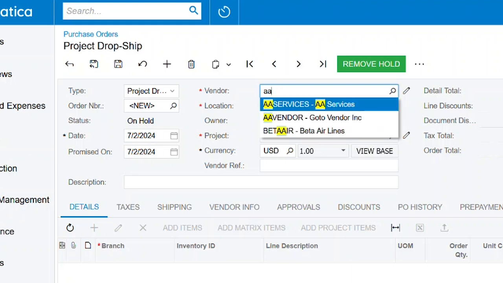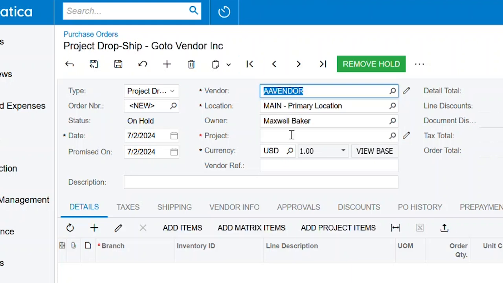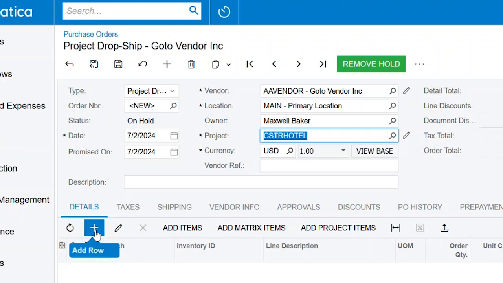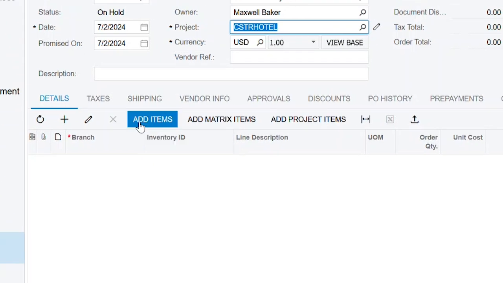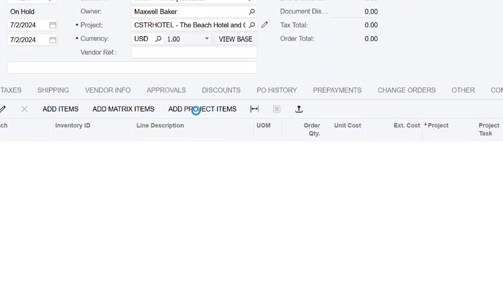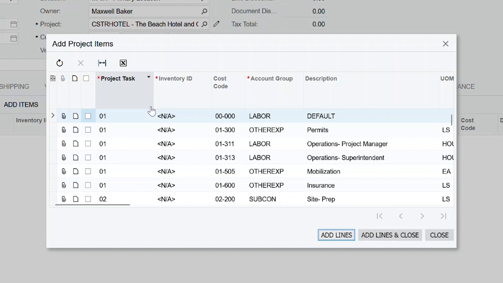So first we'll come in and select a vendor, and next it's going to ask me to select that project. Now you'll see here I have a couple of options. I can come in and add my items manually. What I can also do is say add project items, and that's going to pull up a list of my project tasks and cost codes. The other thing it would do, had I selected specific items on my project, is it would list inventory IDs.